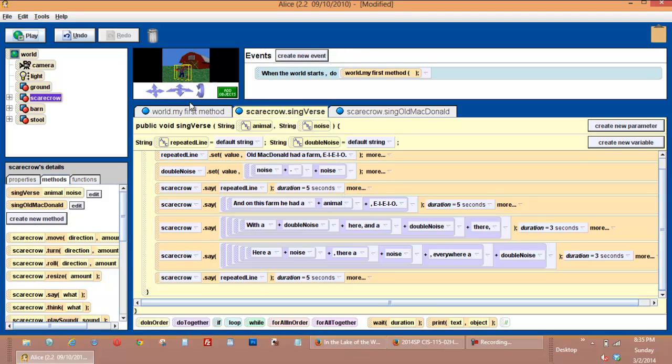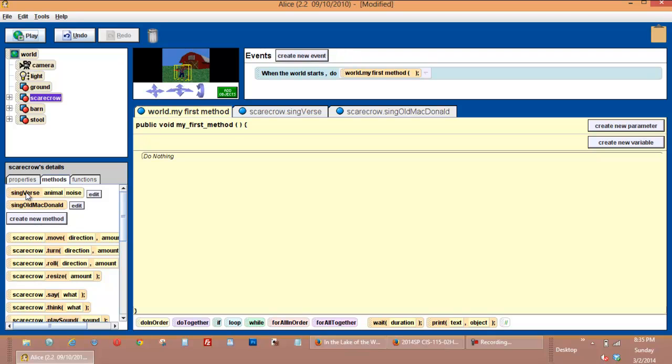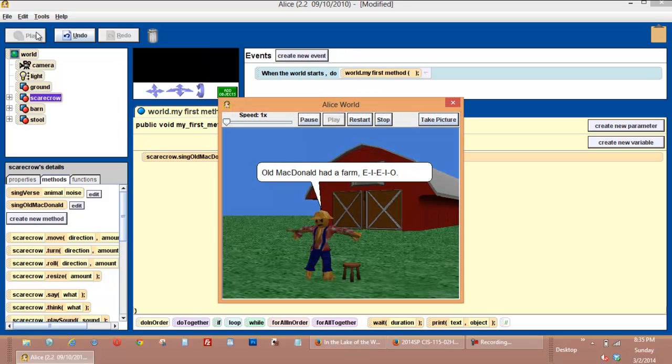All right, it's time to test this. Go to my first method and pull over a sing Old MacDonald tile, which is where we put it all together, and hit play. First line should appear for 5 seconds. Then it should have a cow in there with spaces around it. It shouldn't be crammed into the other letters. The noises should be joined by a dash and spaced correctly. And then it ends with Old MacDonald had a farm, E-I-O. Should immediately start with the horse next.